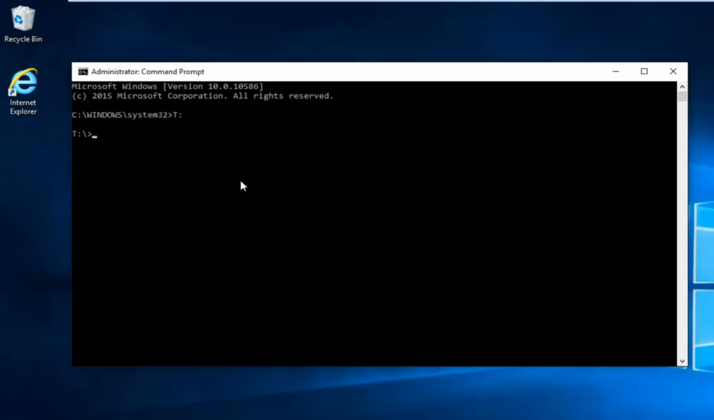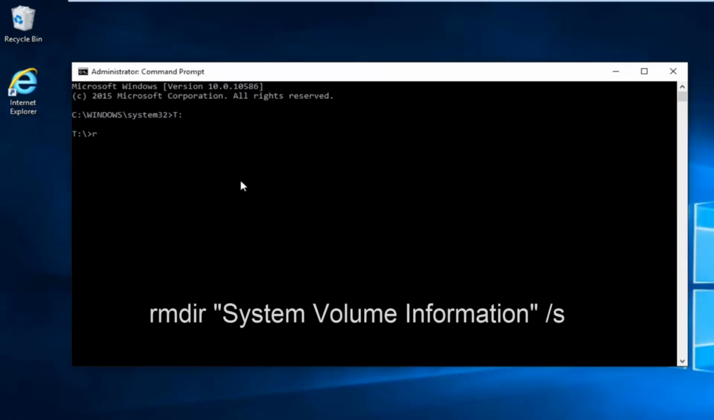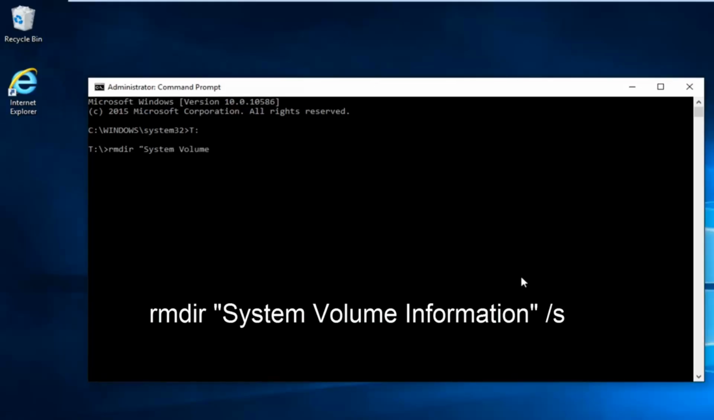Now we're underneath our correct root drive. We're going to type in RMDIR space. Now we're going to do the quotation signs, system volume information, and then an end quotation sign, and then I'm going to do /S.